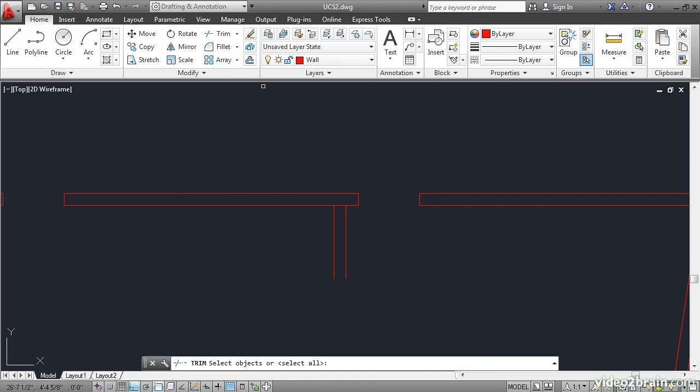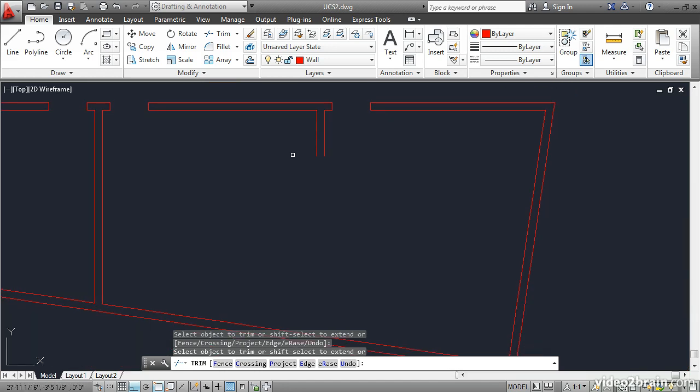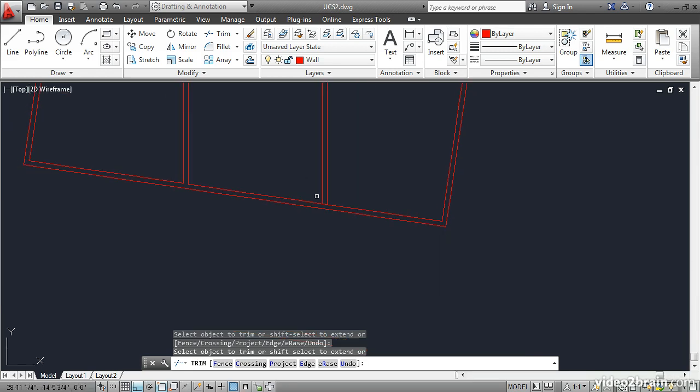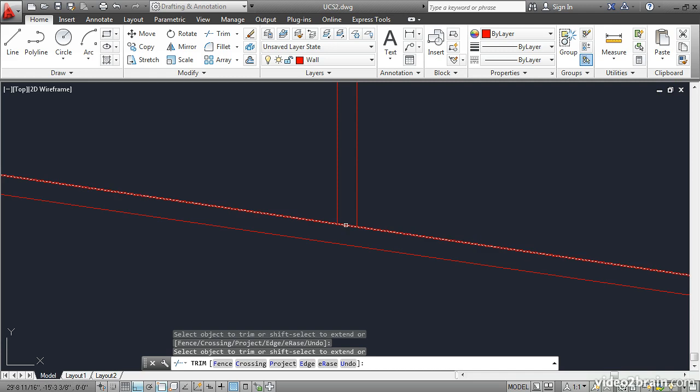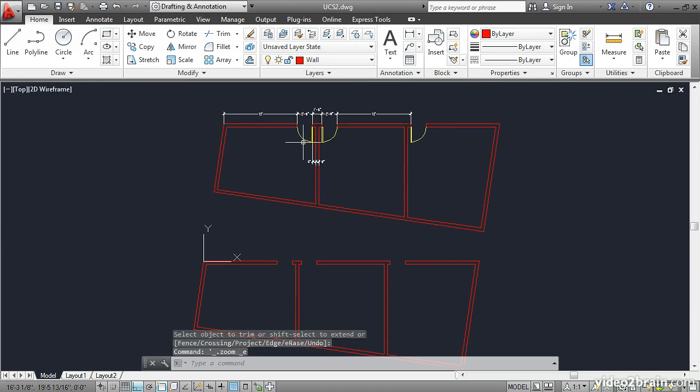Then use the Trim command, press Enter to select everything, and then click this point right here to trim it away. Zoom out a bit. Hold down the Shift key to invert trim so that it functions like extend, and then click these 2 points to extend them down. Zoom in down here and let go of the Shift key and click right here to trim that segment away. Press Enter to end the Trim command. Then I'll double-click the mouse wheel to zoom extents. I think we've done it.